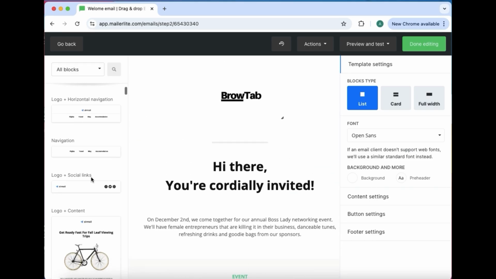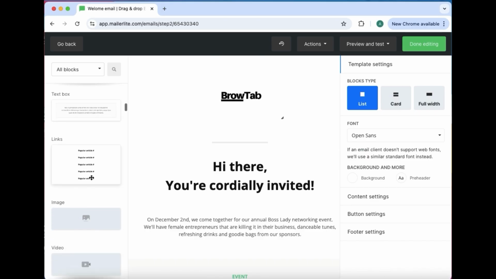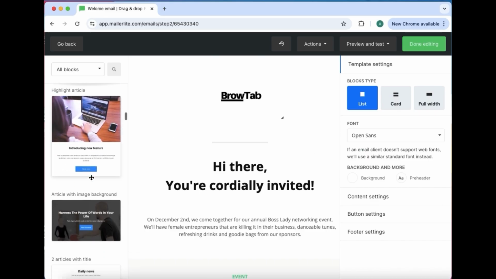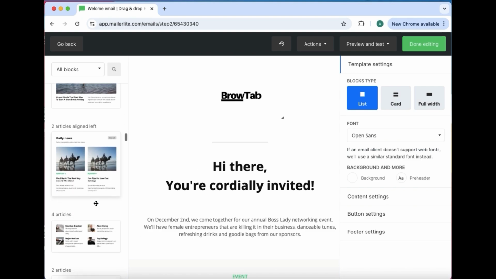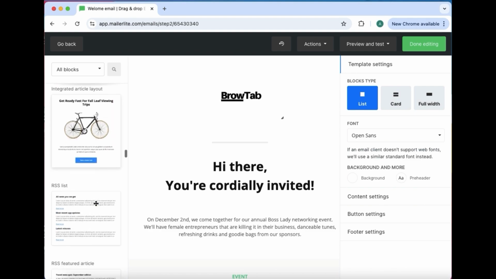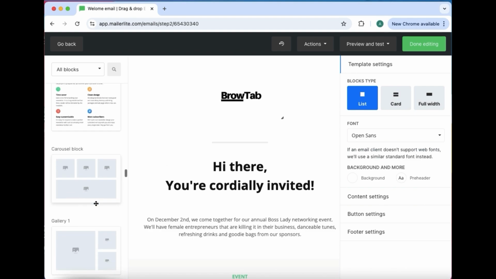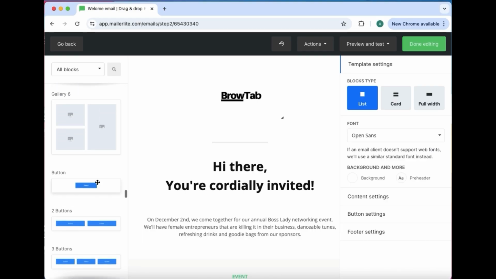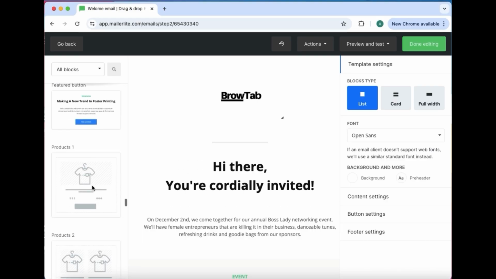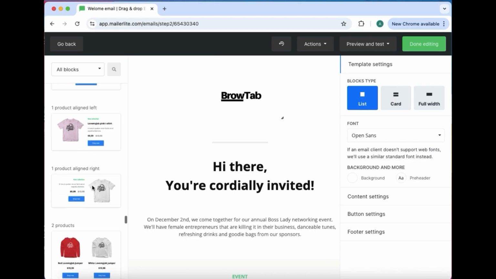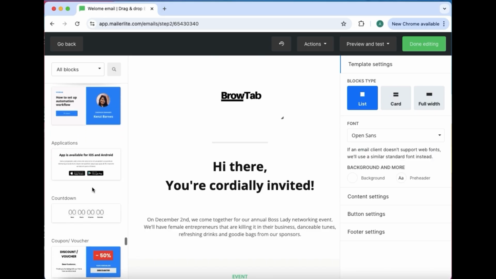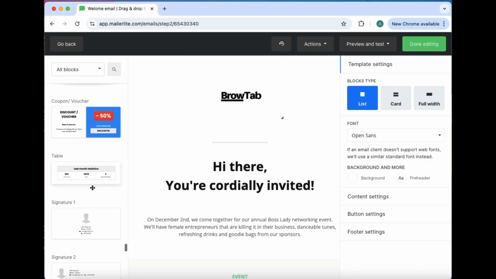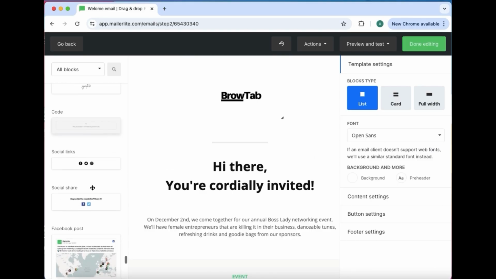Next up, there's a spacer, and then there is a title. On the left-hand side, you can see that these are different blocks. They have to call them blocks that you can load in. So a title, text, links, photos, articles. The main ones you're going to be using are probably photos, text, buttons, but they're all here for you to add if you'd like to add them. There's a countdown, there's coupons, there's so many options in here.